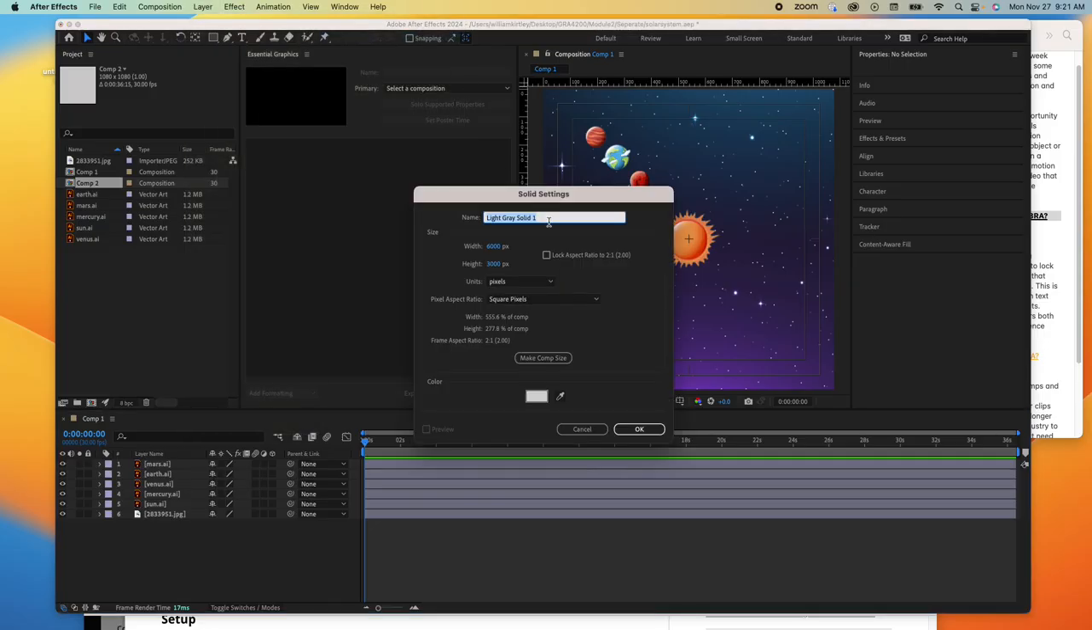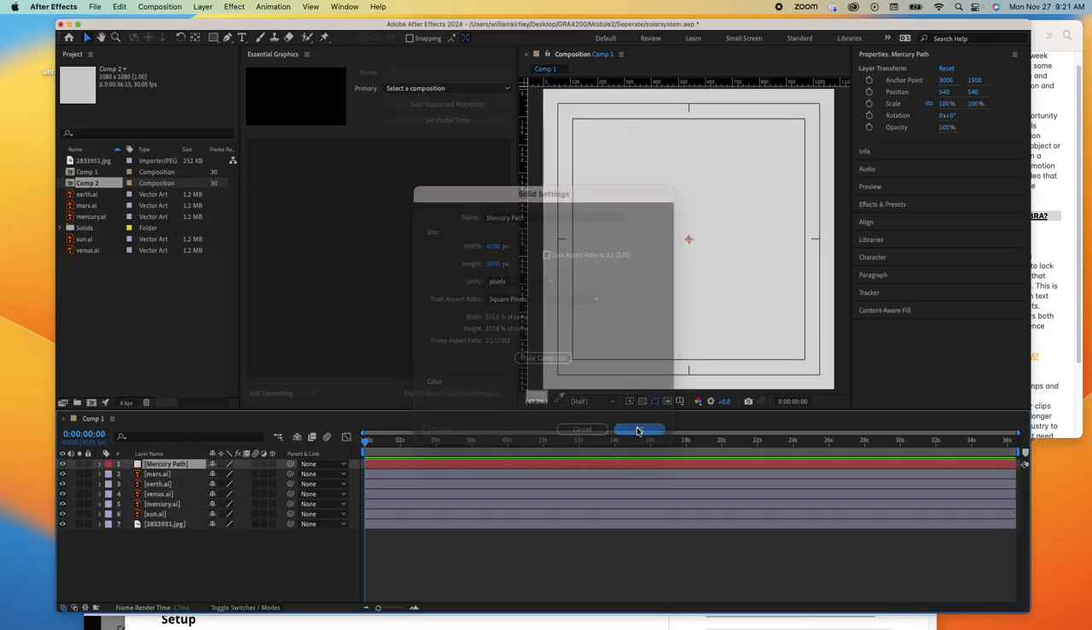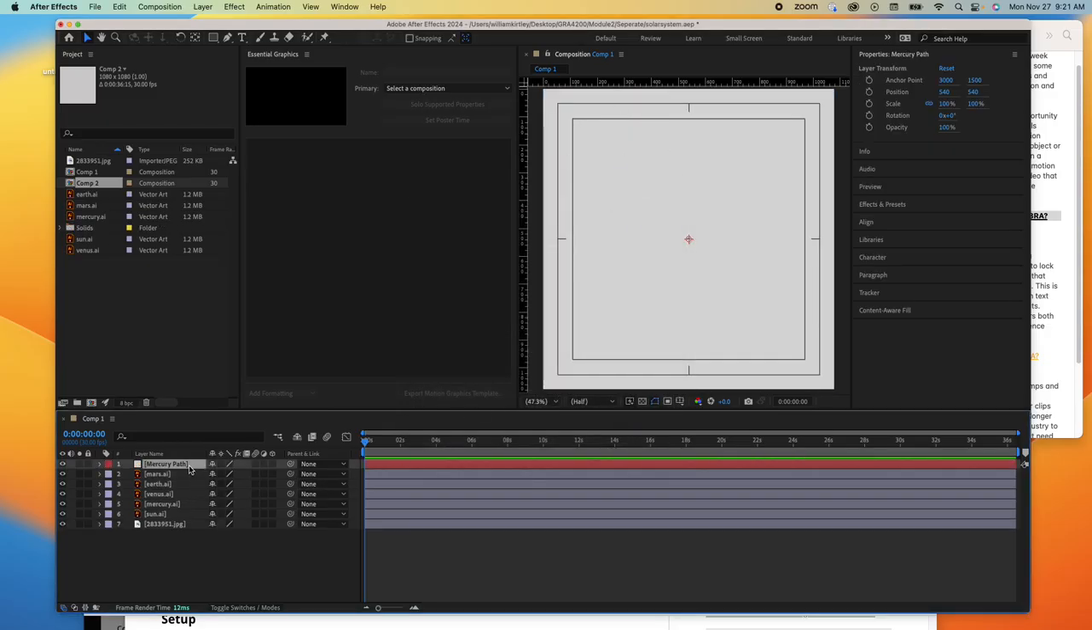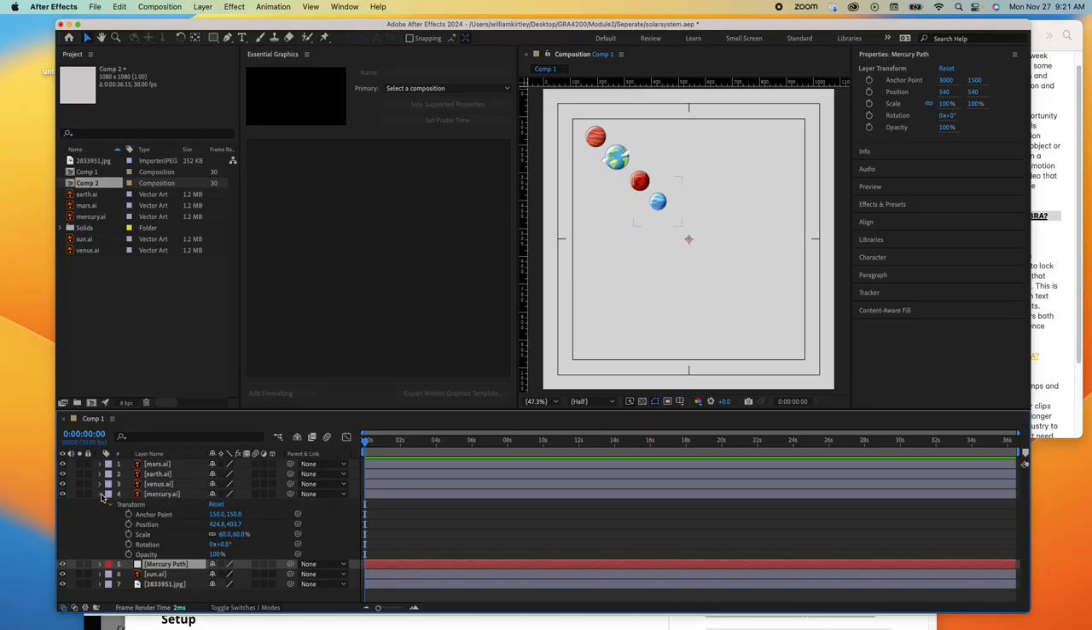I'm going to call this Mercury path. Now I make it 6,000 by 3,000 pixels just to make it large enough that we can work with it, and that's fine. You go ahead and do the same. Don't worry about the color, that doesn't really matter. What I'd like to do is see where Mercury is, so I'm just going to pull that path there.